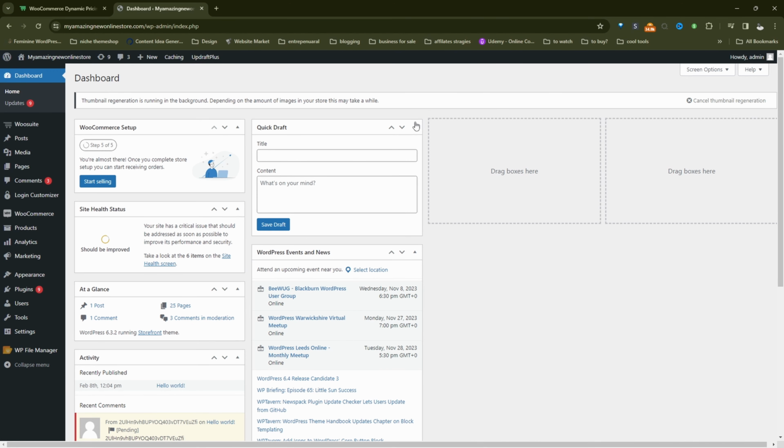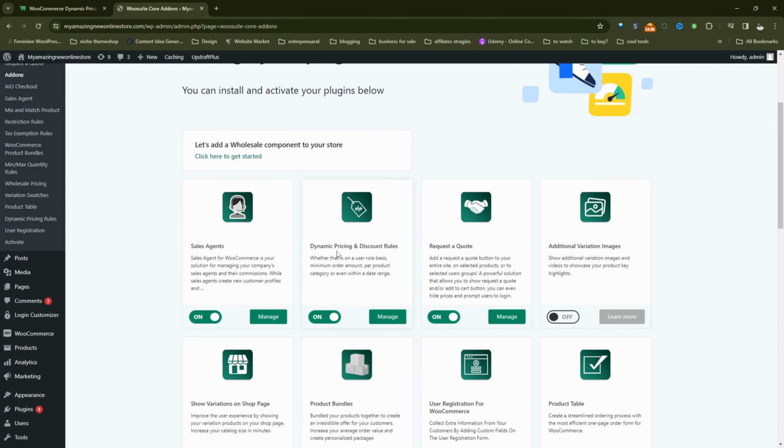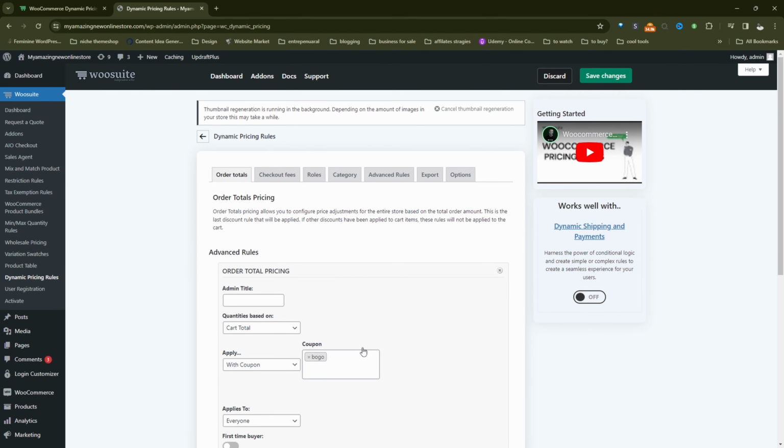Assuming you've downloaded the AovUp Dynamic Pricing and Discount Rules plugin, the next step is to upload that plugin. We'll go to Plugins, Add New, upload and install the plugin. Now we just need to activate the Dynamic Pricing and Discount Rules plugin. I've already got this activated. Now we can click on Manage to create our role-based pricing rule. Throughout this video, I'm assuming you've already created your user roles. If not, I'll leave a link on screen to a video showing you how to create your user roles.